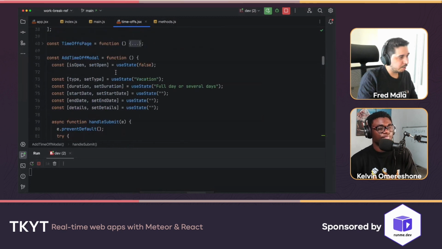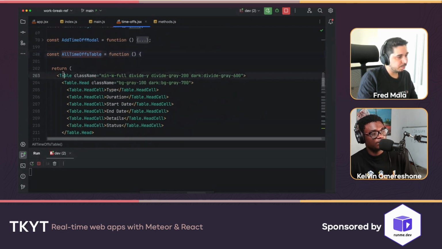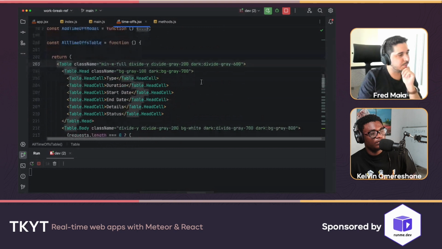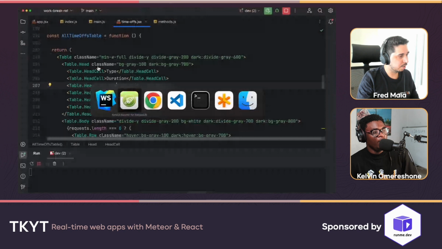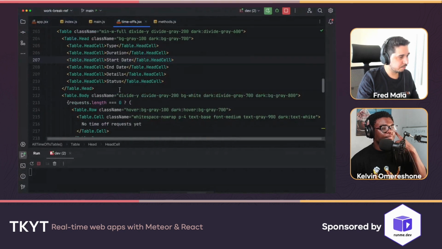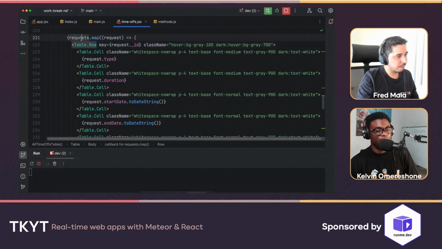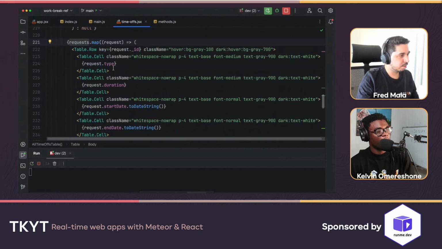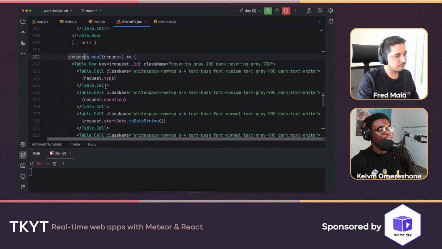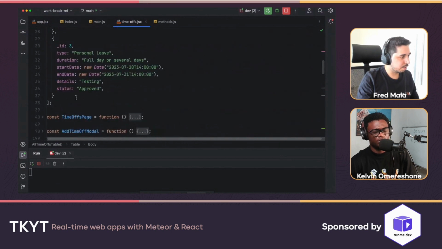Let's go back to the UI, and we have here a time-offs table built with the Flowbite table components. So we can see type, duration, start date, all these headers here. And the rows are coming from this requests array. So what I want to do is fetch this from the database, from the backend. So first I will remove the static array.